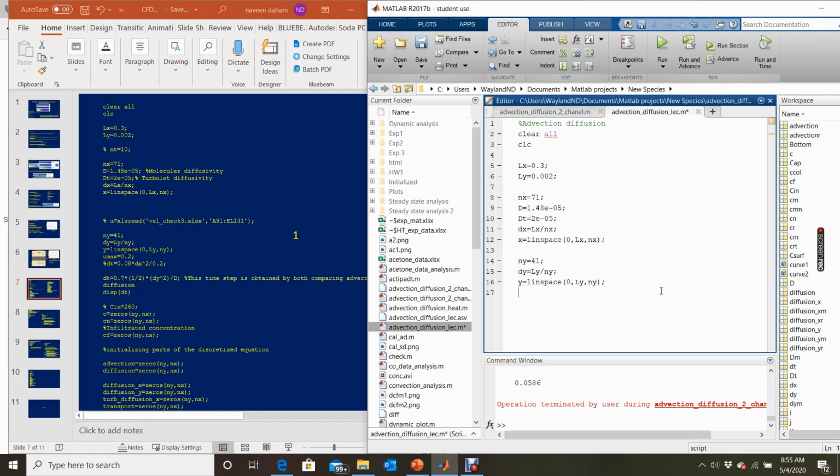Okay, and Umax is 0.2, the maximum velocity in the channel. That means the maximum velocity will be seen in the center of the channel. So that is 0.2, and it will be important when we get the velocity distribution using the Poiseuille flow.